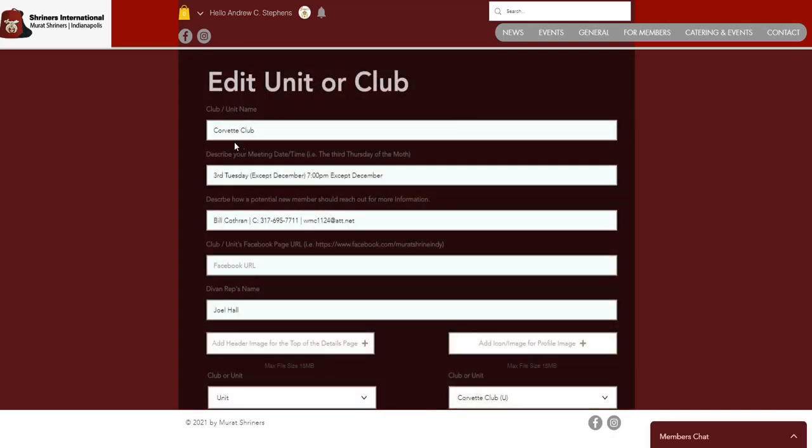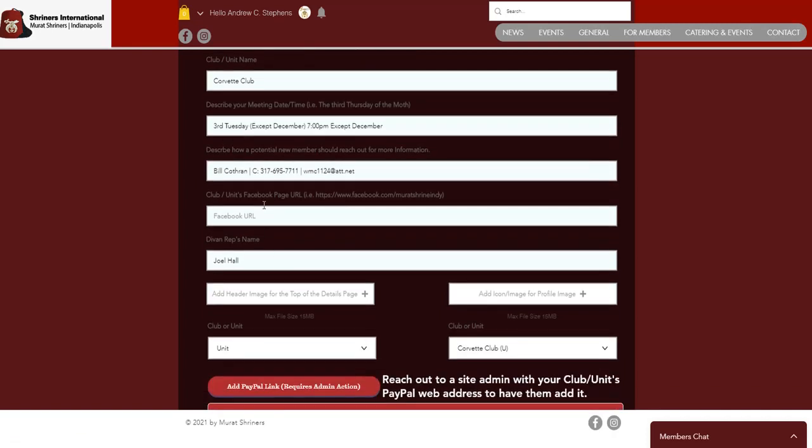From here, we can see all of the fields that populate the information on the previous page. You'll see that you can update the club or unit's name, the meeting date, how a new member should reach out for information. This is where we're going to put the link to the Facebook URL, your Divan's rep's name, along with images to customize your page. Here is also where you will select if you are a club or a unit.